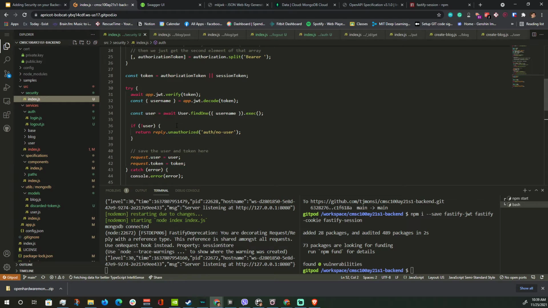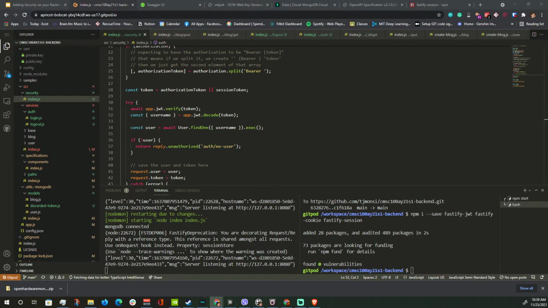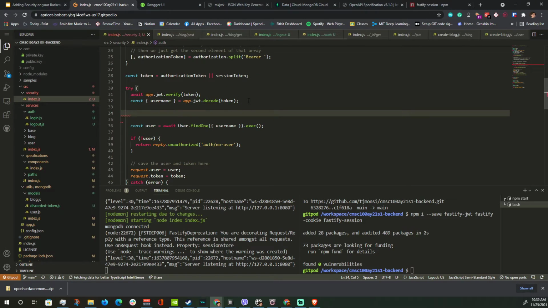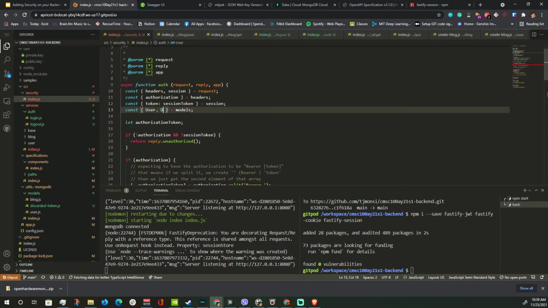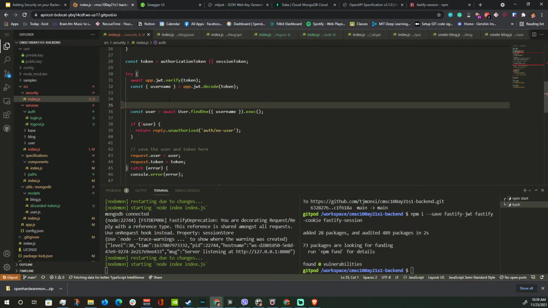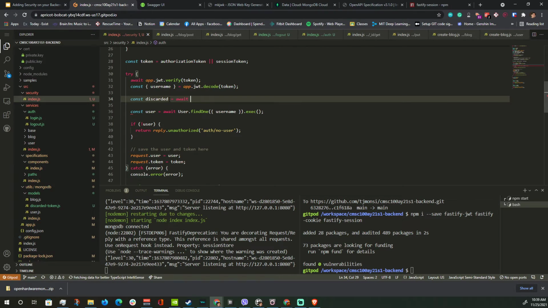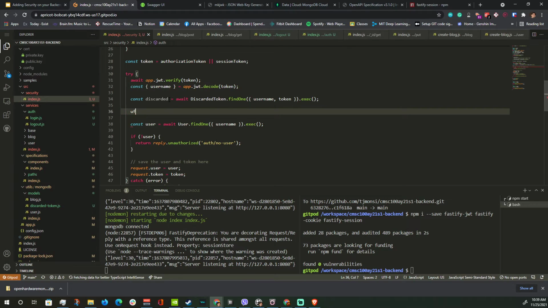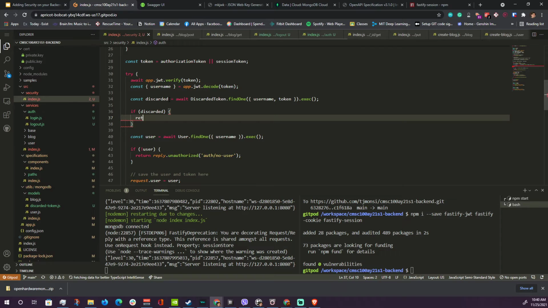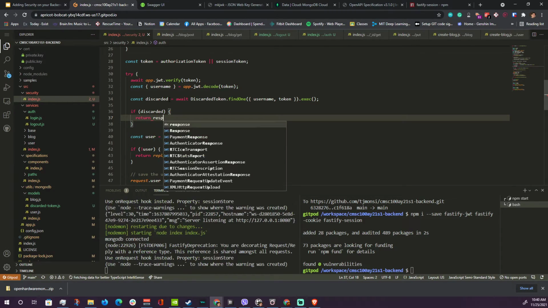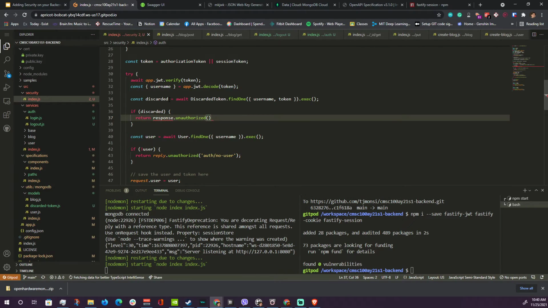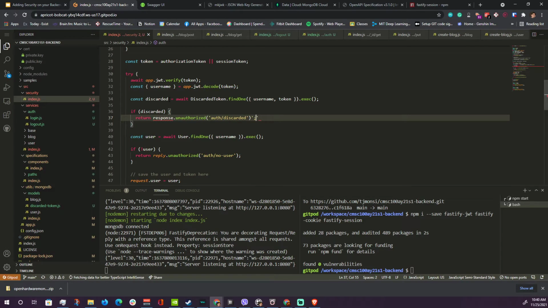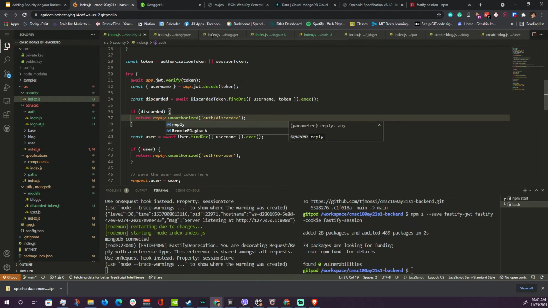And here in the security, once we got that token, I mean the username from that token, we just get again the discarded token model. Const discarded is equals to await discarded token find one. We find the username and token that is associated for that token. See if it's in the database. If it is discarded, or we found one instance, the response should be unauthorized and auth discarded, not response but reply.